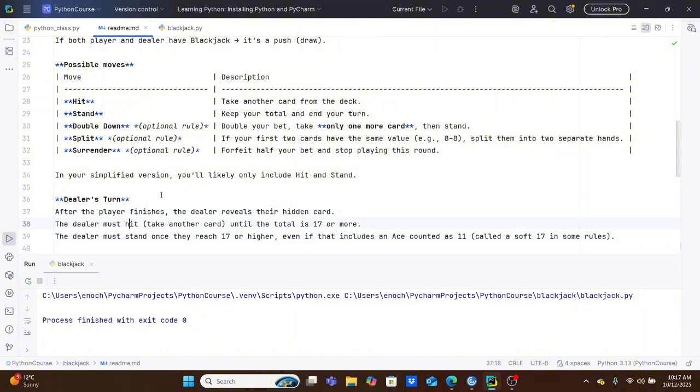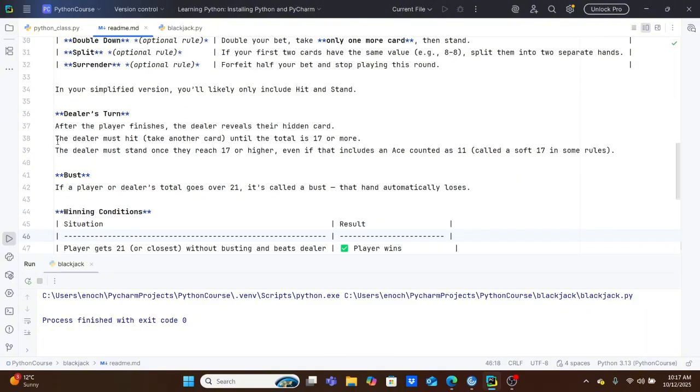When it is the dealer's turn to pick a card, the dealer will reveal their hidden card. The dealer must continue to pick a card until their total score is equal to or greater than 17. Then the dealer must stand once they reach 17 or higher. And there is something we call bust. Bust is a situation where a player or a dealer has a score that is over 21. Anybody that has a score over 21 automatically loses, and that round will be over. So what are the winning conditions?